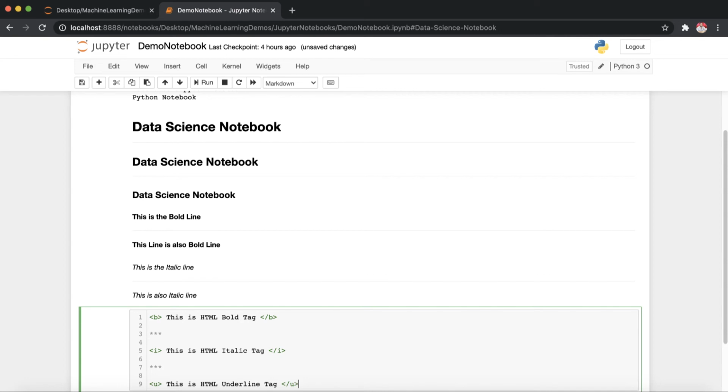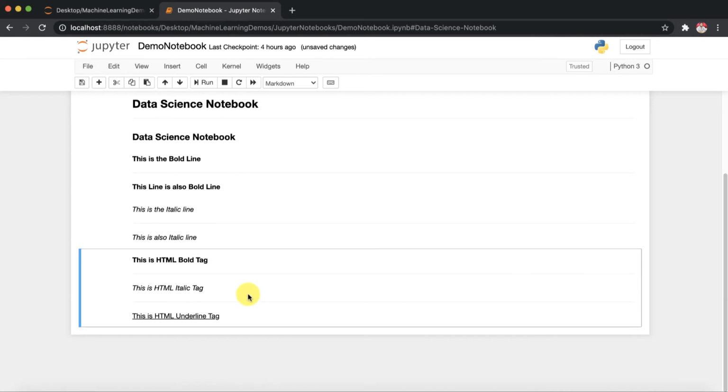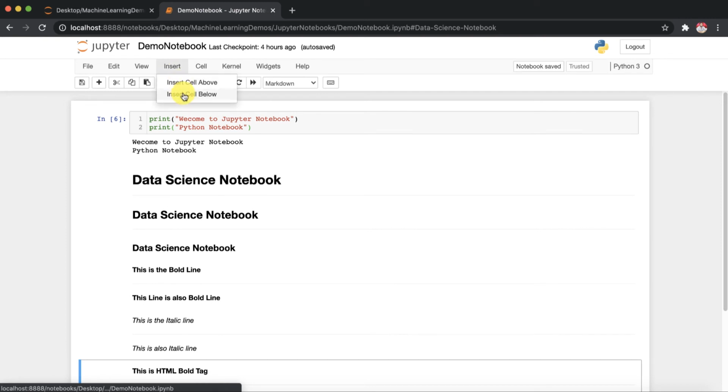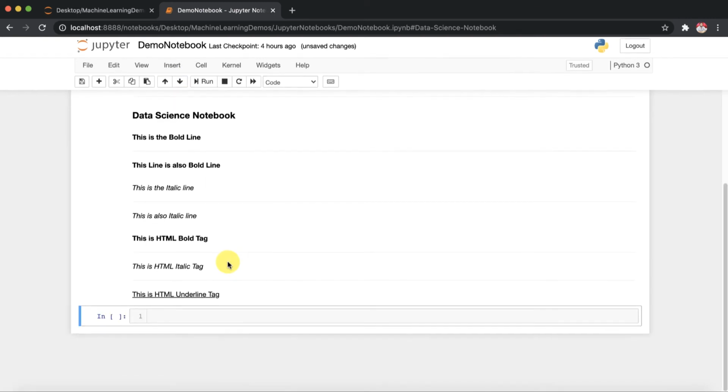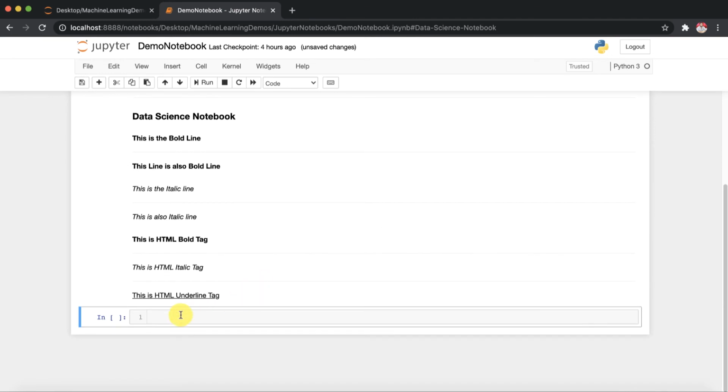Wonderful, right? So if I execute this code, then you can notice over here that there are three different styles. Now these three different styles I have performed with HTML tags. So it's pretty cool, right? You can use all the HTML tags over here, and you can format your documents in the easiest way.